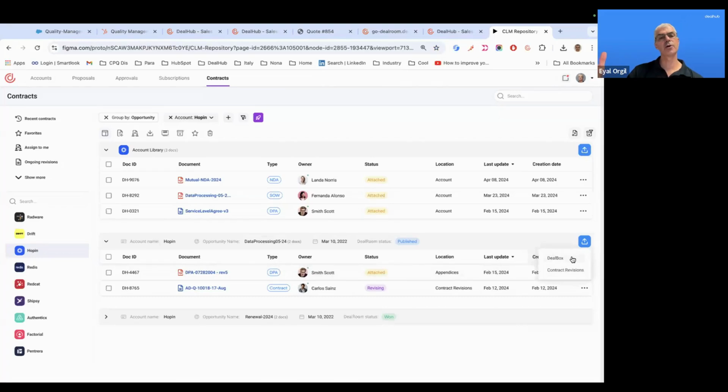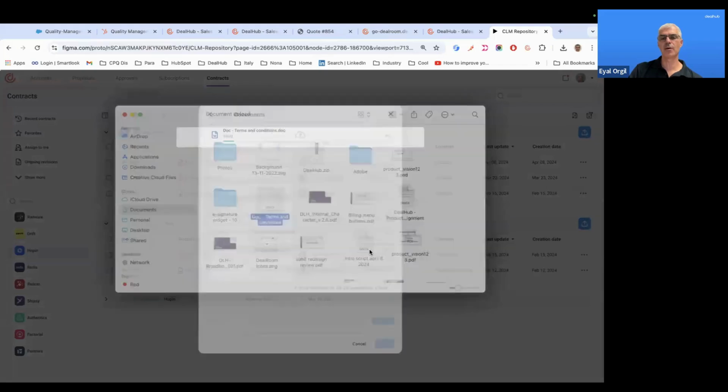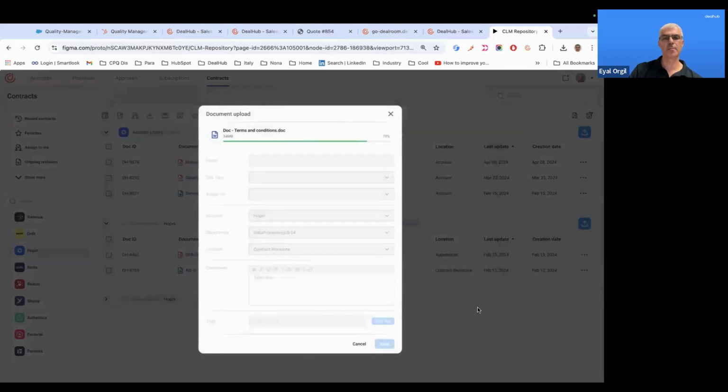DealBox, if you recall, when I showed in the deal room, we had the ability, as we were going through our sales process, we could upload additional documents. So that's where I could pull it through, or maybe it's already in my file manager. So let me just go drag and drop a document over there. It's going to upload into the repository.